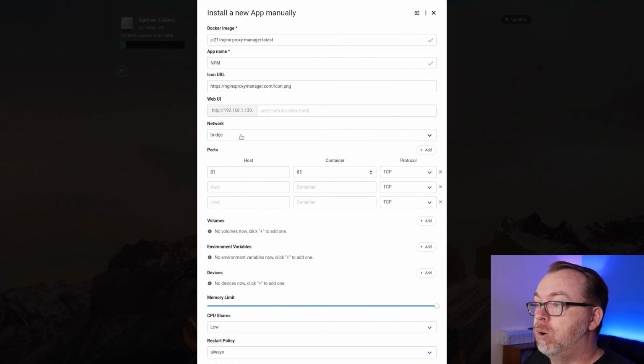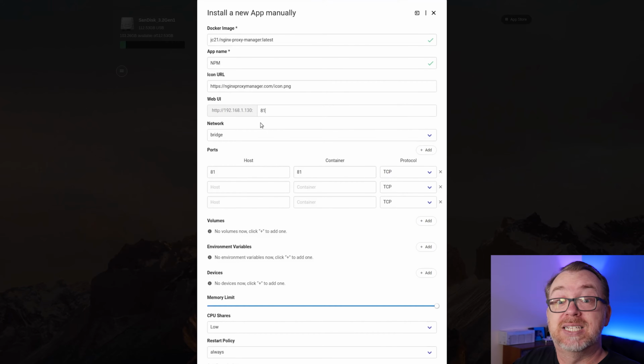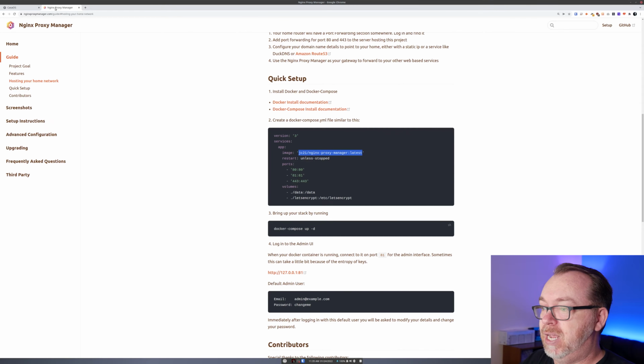So what we want to do is actually come up here to where it says Web UI and put port 81 in right there. If you change the host port over here on the left-hand side, you're going to match the Web UI port to that same port number. So that's just how those two work together. The next 2 ports that we're going to need will be port 80 and port 443. Like so. I believe that you can just leave both of those on TCP and it should be just fine.